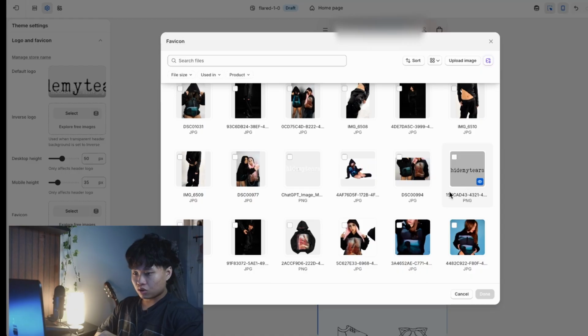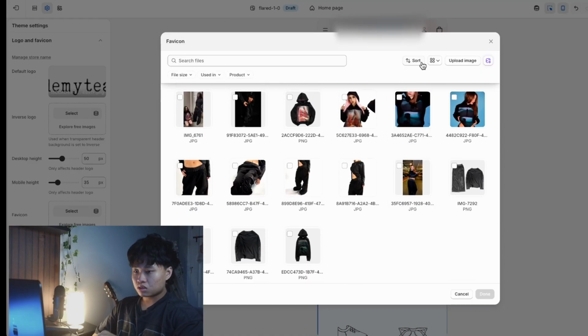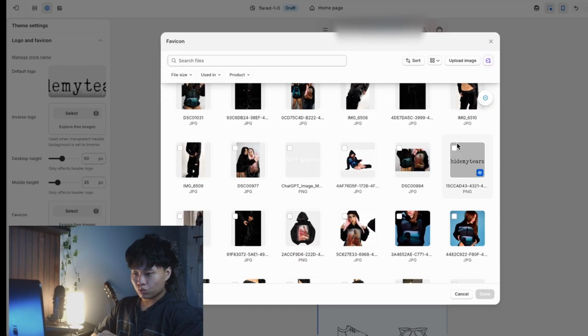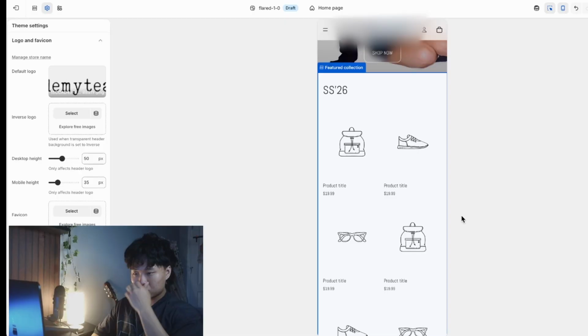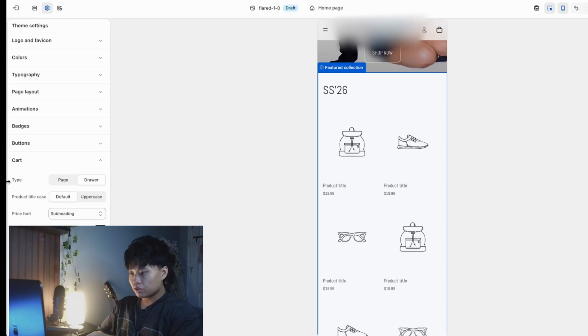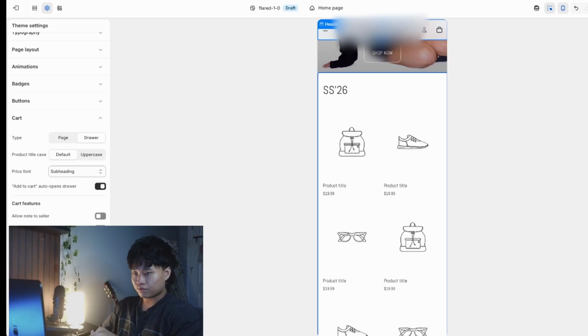So the favicon is basically what shows on the top of your site, right next to your tab. We want the favicon to actually display trust signals. So we're going to make the logo the favicon as well. And then in cart, make sure your cart is a drawer. We don't want to redirect them to a cart page when they add to cart, which is going to slow down the checkout flow. Press save.